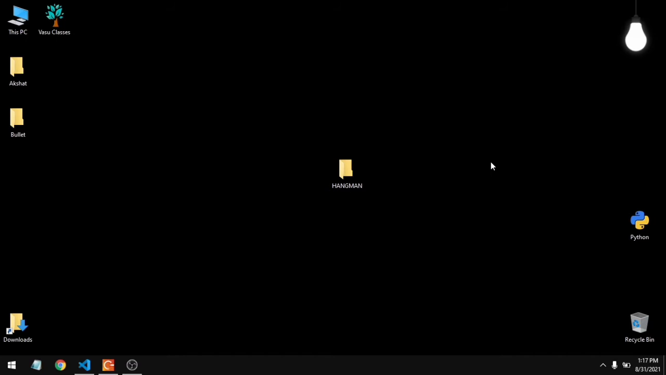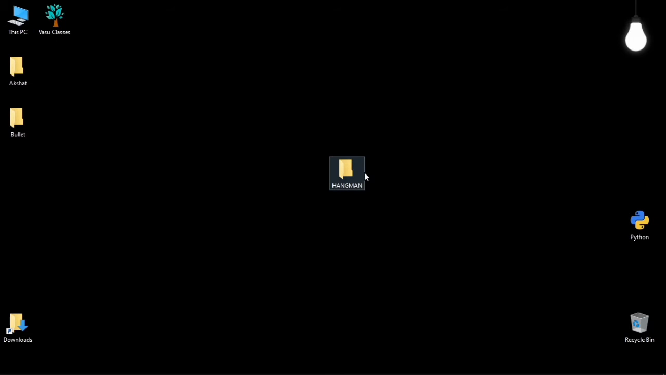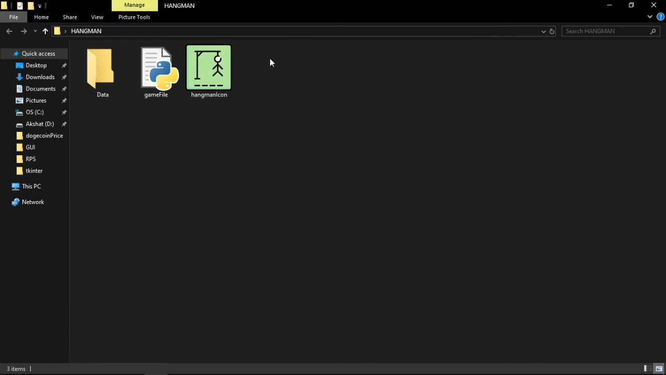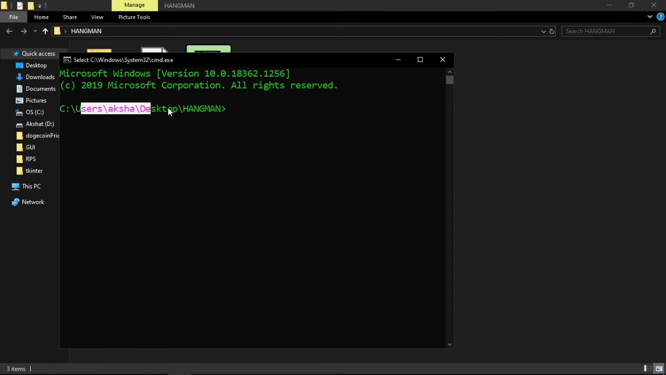Now after downloading InnoSetup, you need to go into the directory where your main Python file is located, and open command prompt in that directory. To do so, you can just click on this bar in your file explorer, type cmd and hit enter, and it will automatically change its directory to where your file is.